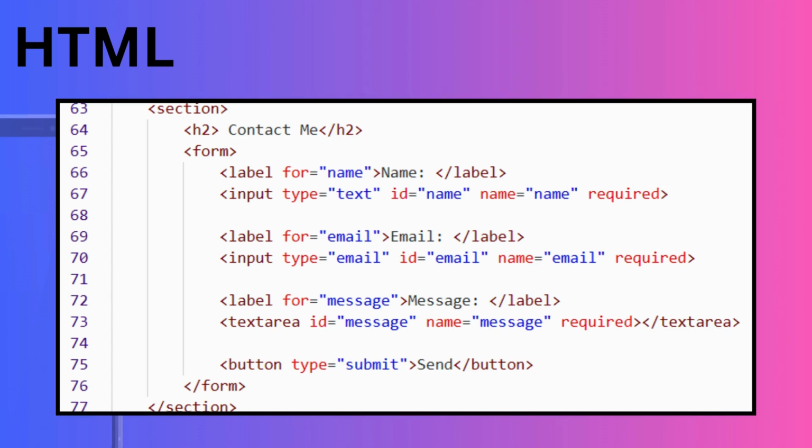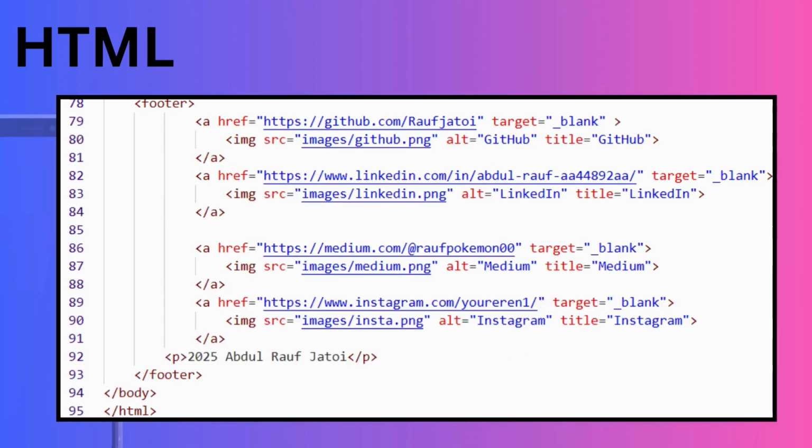I didn't add the action, which says where it will be sent, so it didn't work. But if you want to make it work, you can add the action too, like where it goes, if it goes to your Gmail or any other place you want the message to go. Okay, so after that the last section will be the footer section.